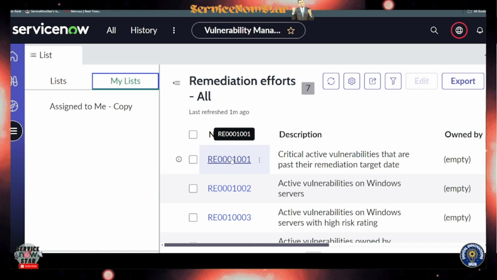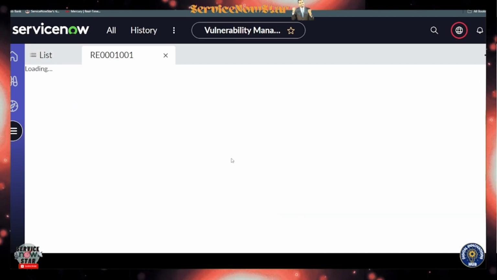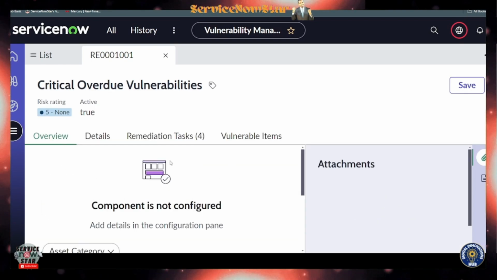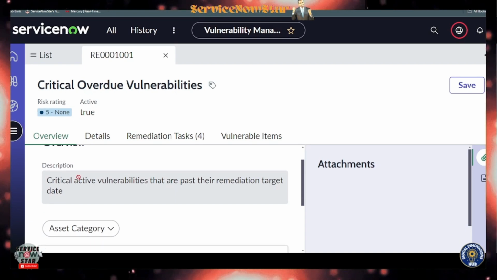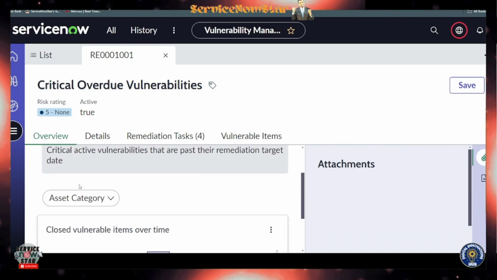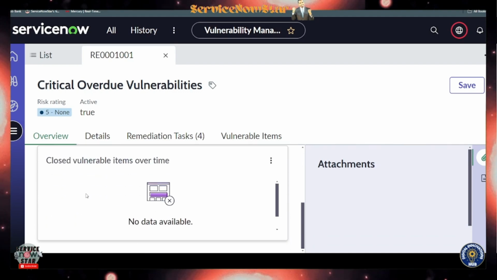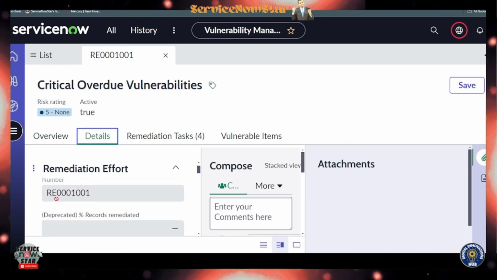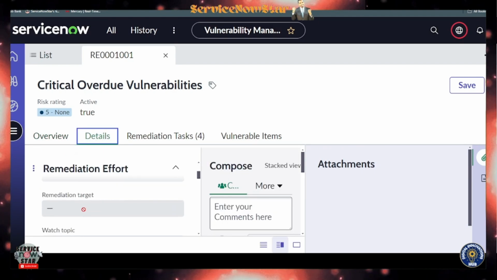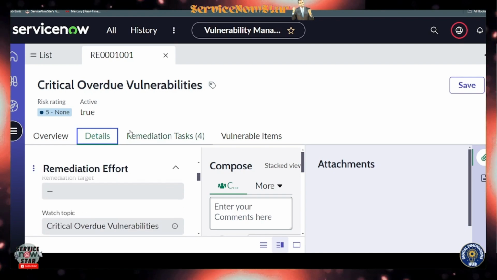Now, let me take you to one of the remediation efforts right here, and you can take a look at what it looks like under this workspace. This is a critical overdue vulnerability, risk rating 5. It's active is true. You have the overview here, the description of the vulnerability, and the category. We don't have that much CI here. Let's take a look at the details. That's the RE, the remediation effort. Don't have much detail for this one.